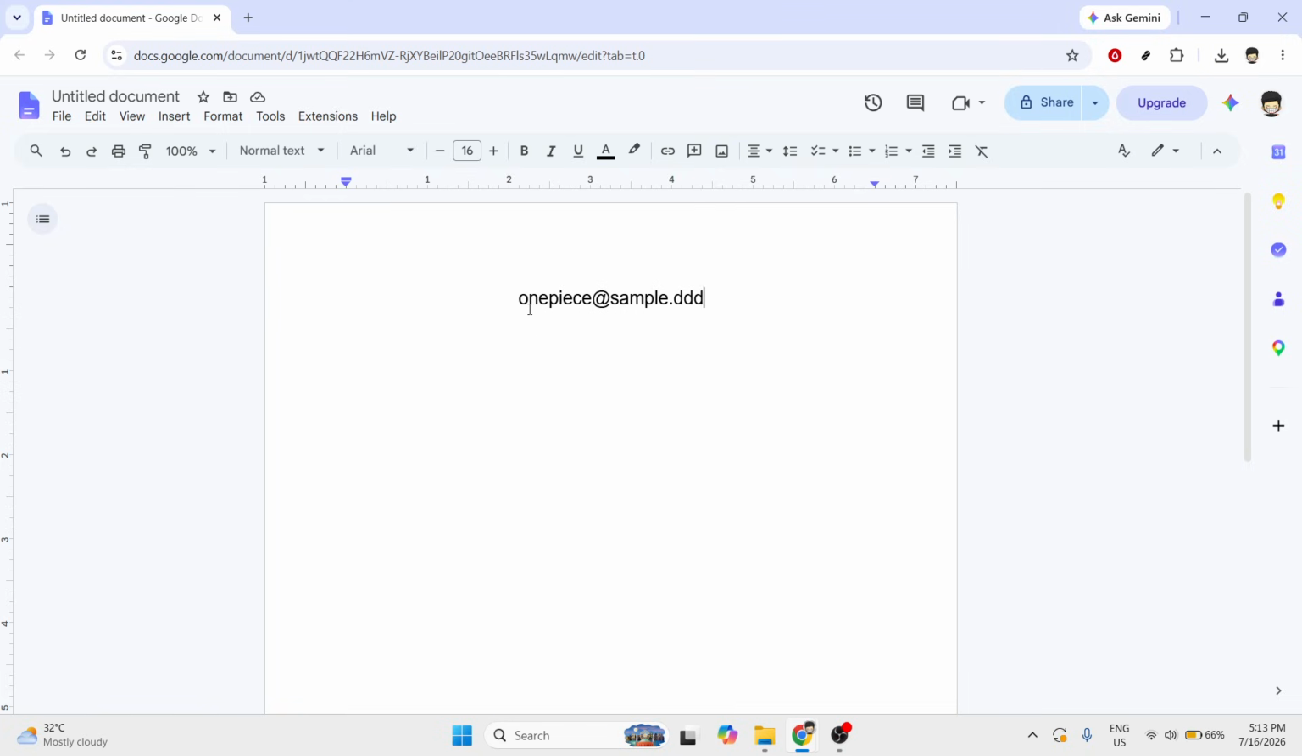To begin, open your Google Doc and find the text you want to turn into a link. This could be a word, a short phrase, or a sentence, depending on what you want your readers to click on. Once you've found it, select that text by clicking and dragging your cursor over it. Make sure you highlight exactly the portion you want linked, because only the selected text will become clickable.